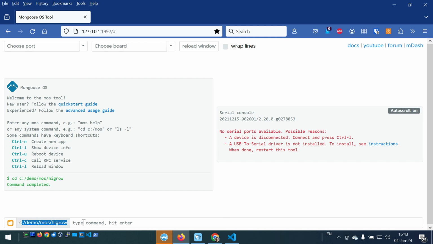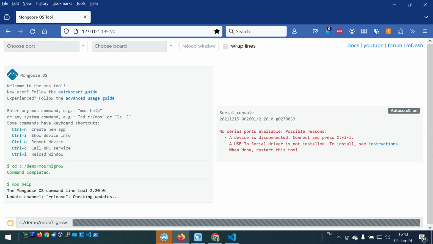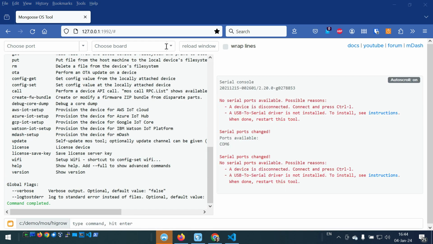In the command line interface at the bottom, we see the current directory being /demo/mos/higrow, right where we need to be. Need a change of scenery? Just type cd and the new path. And if you're curious about other commands, mos help is your go-to. Ready for the fun part?